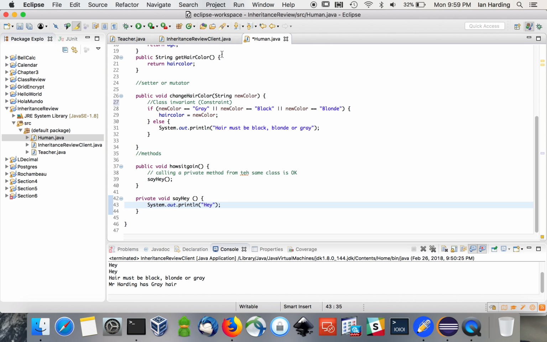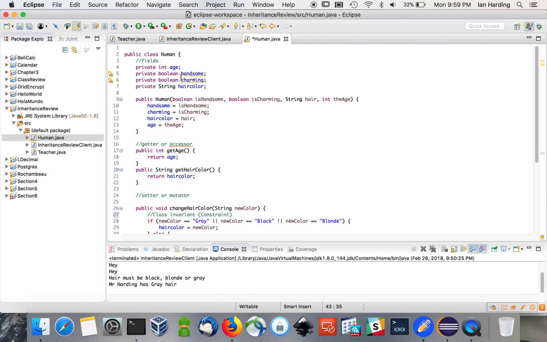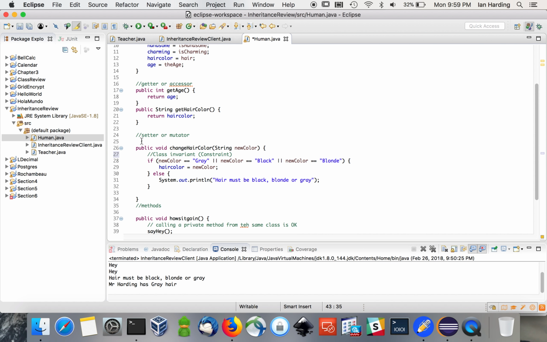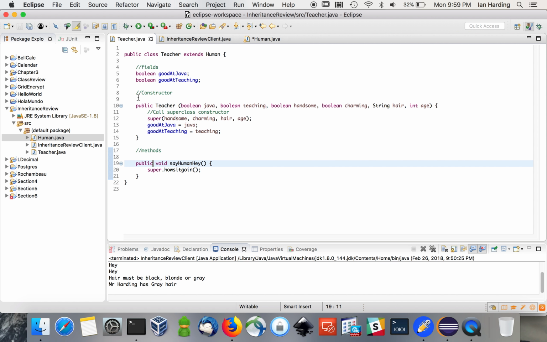overriding. So back to our friends, we have teacher and human. Teacher inherits, extends human. Human has its fields, its getter and setter methods, and then some generic methods here at the end. So human has a method called how's it going, and it does something. It has no parameter list. Well, a human says, hey, when you ask it how's it going. Well, teacher is a little more educated than your typical human, so he might say something different.